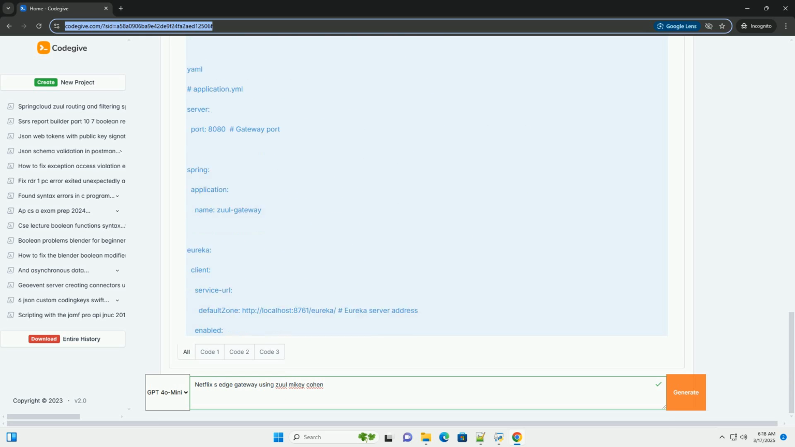filterOrder: determines the order in which filters of the same type are executed. Lower numbers execute first. shouldFilter: a boolean that determines whether the filter should be executed for the current request. run: contains the actual filter logic. The RequestContext object provides access to the request, response, and other contextual information.